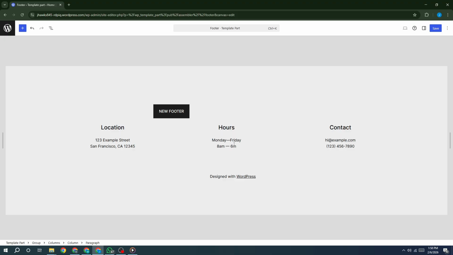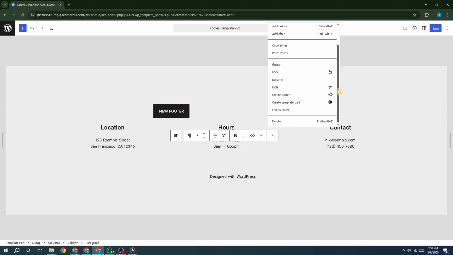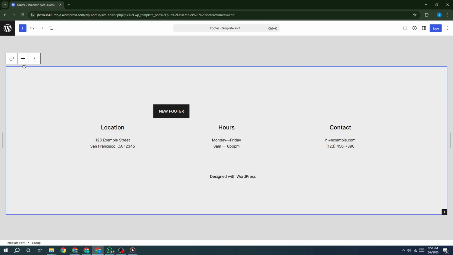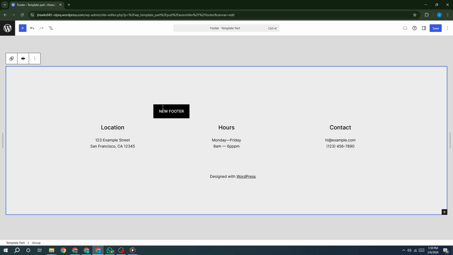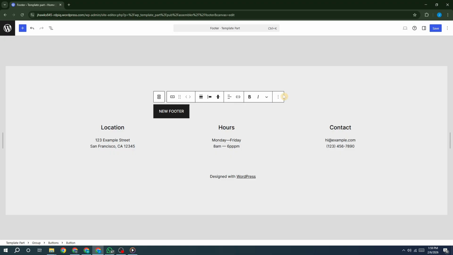Click on it, and you'll see the blocks currently being used in your footer. From here, you can add new blocks like paragraphs, headings, images, lists, or even custom HTML if needed. You can drag, remove, or edit these blocks to design your footer exactly how you want.